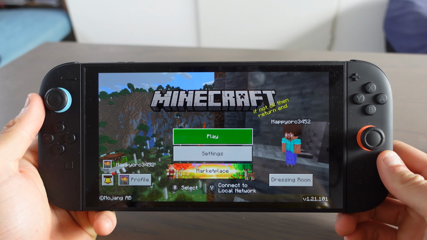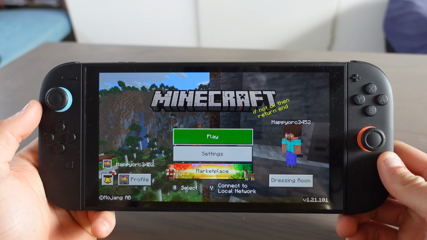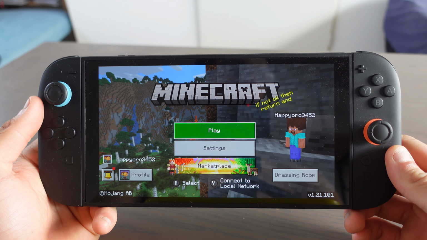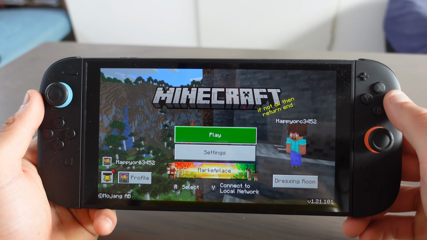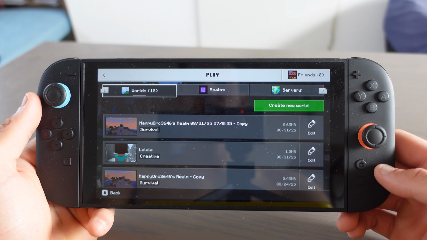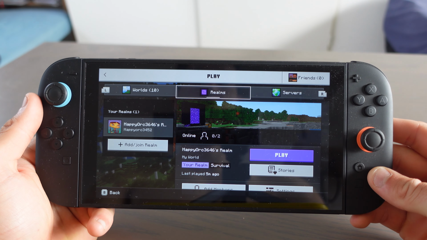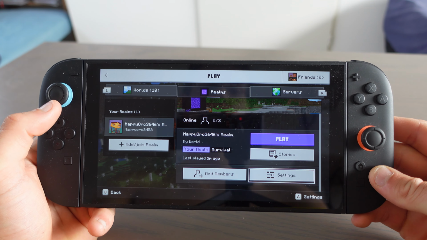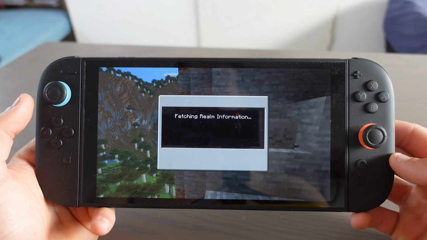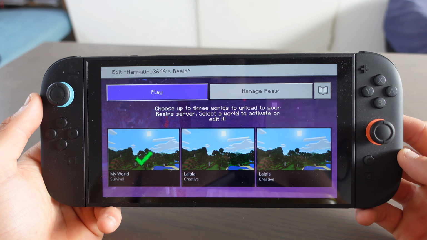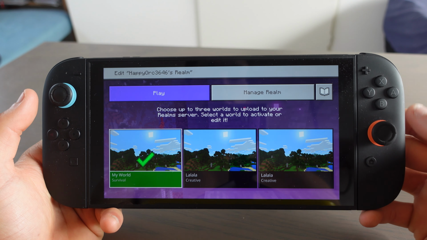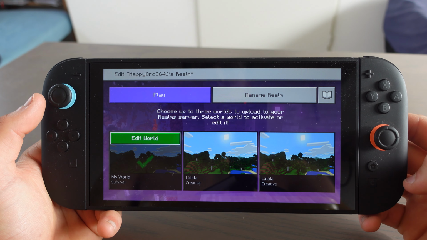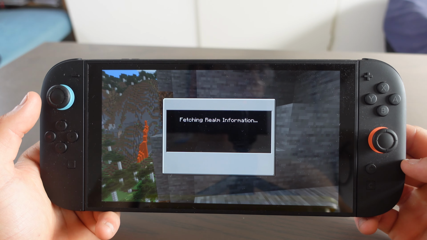In this video I'm going to show you how to make a backup of your Minecraft Realm on the Nintendo Switch 2. First select play, then scroll to Realms, scroll down to settings, select the world you want to make a backup from, so I'm just going to select this one, my world, select edit world.